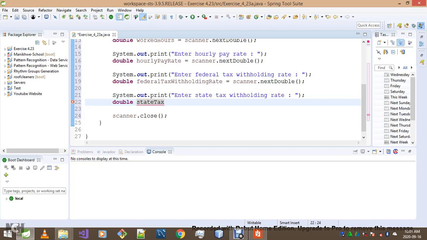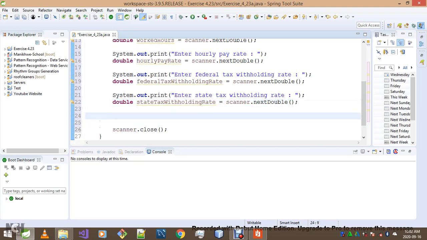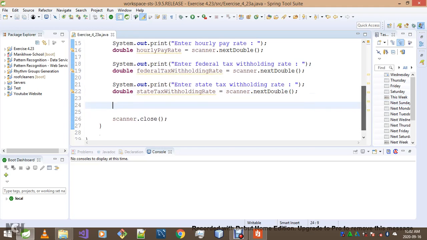Okay, so I'll call this one here state tax withholding, with a small letter h, of course, withholding rates. So scanner dot next double, done. Okay, we're done taking user input now.